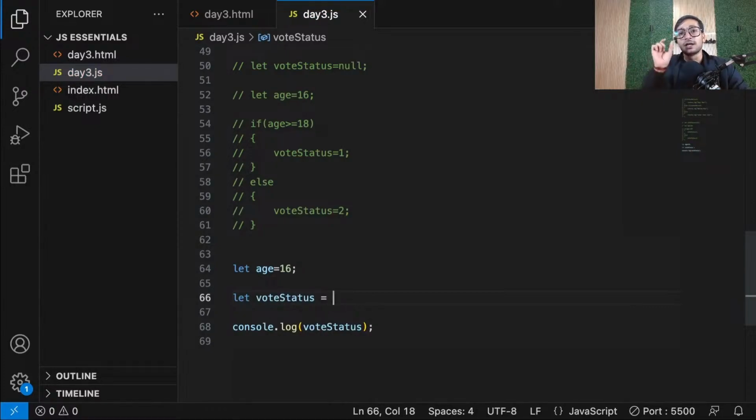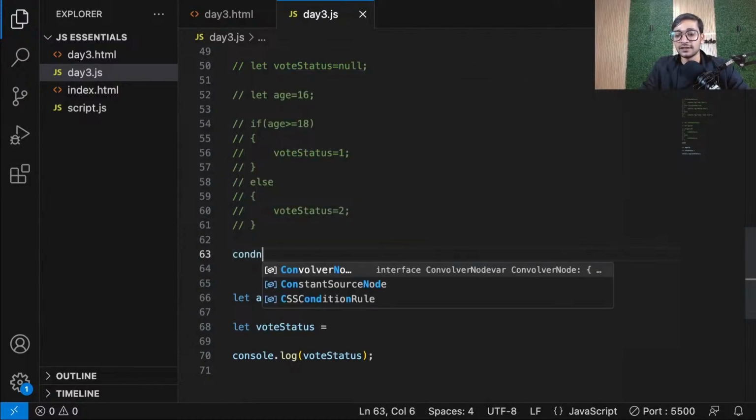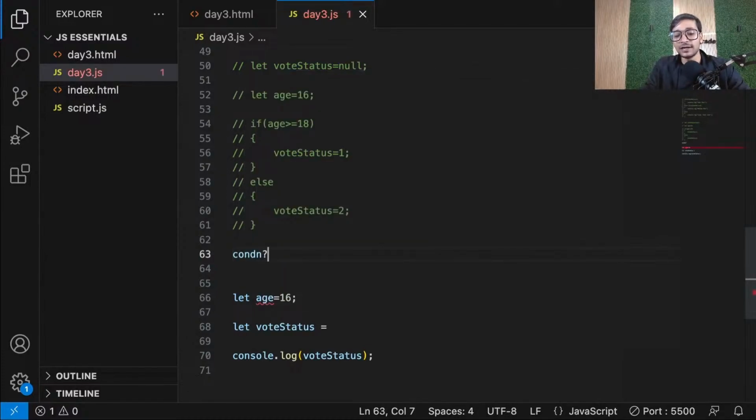Equals to. Now the syntax of the ternary operator is something like this. First is going to be your condition, then a question mark, then the value that you want to return when it's true, so let's say the true value, and then a colon and the false value. So guys, this is the syntax of a ternary operator. Your condition, then question mark, then whatever data you want to return if the condition is true, colon, whatever data you want to return if the condition is false.